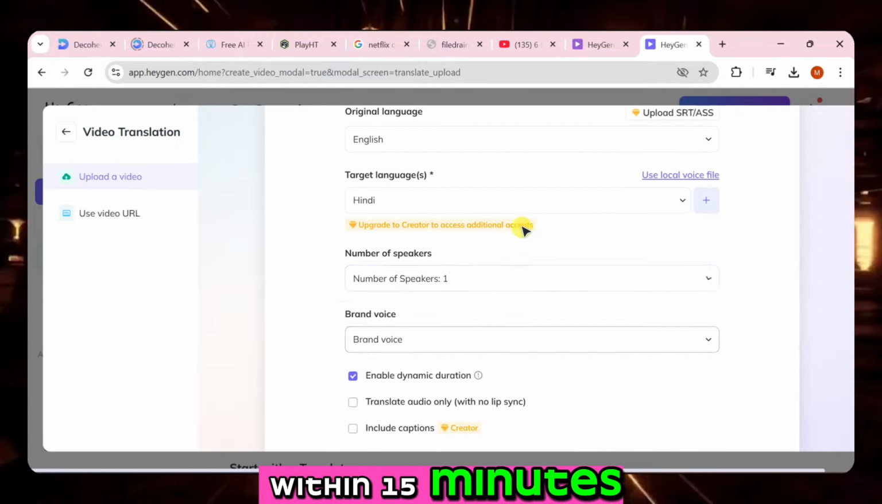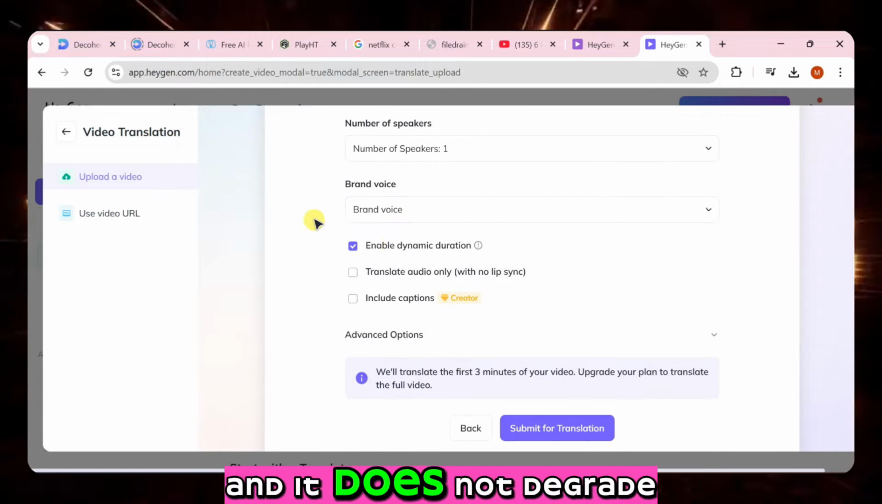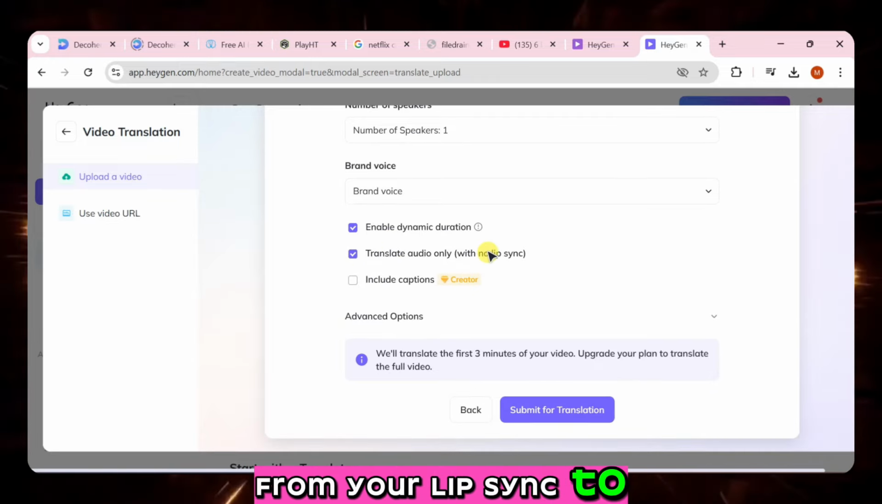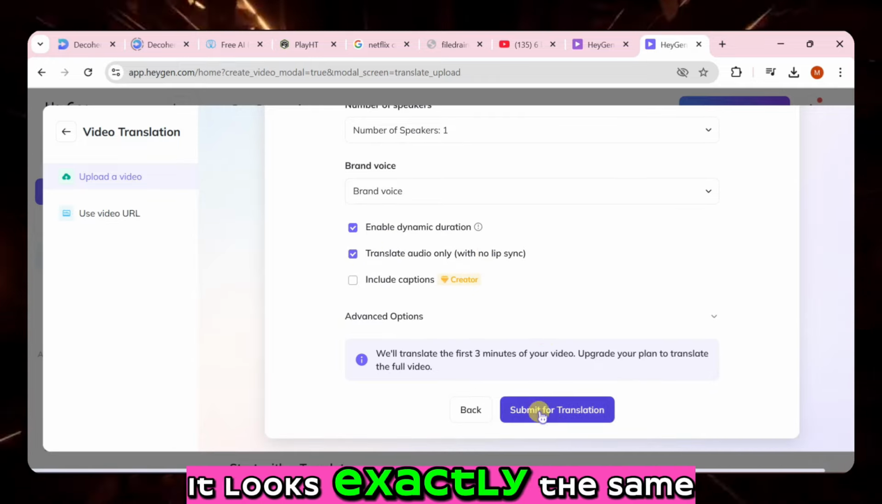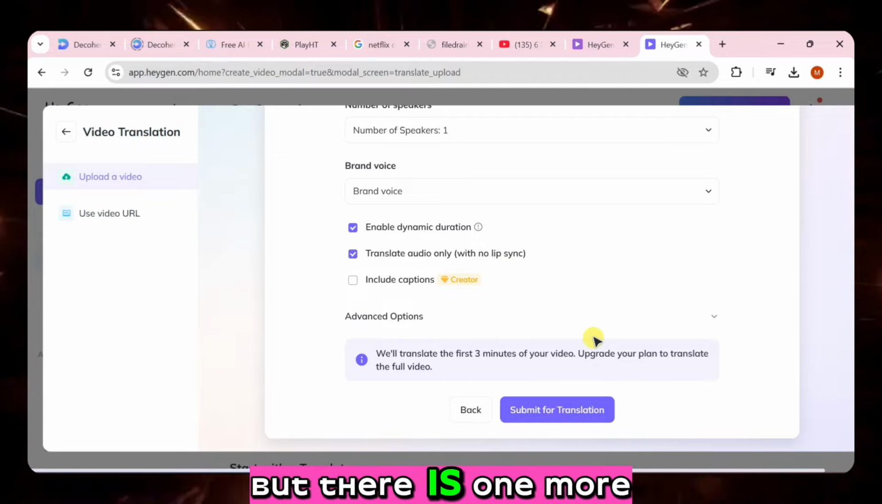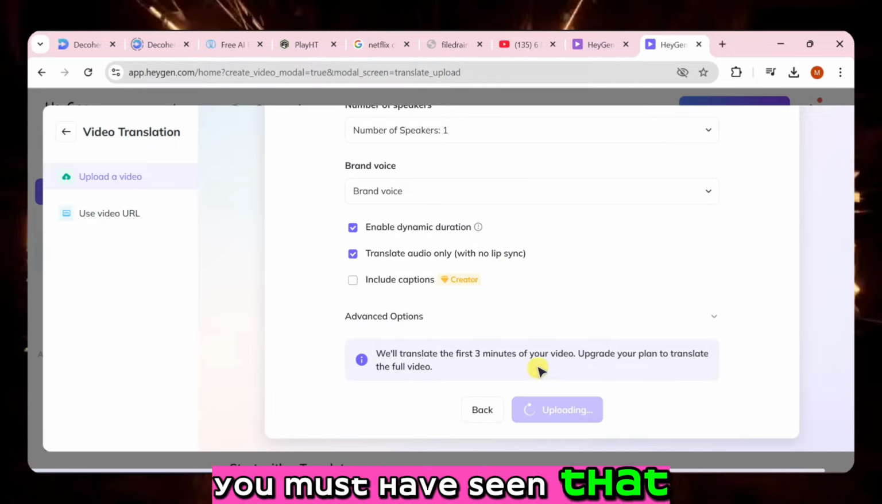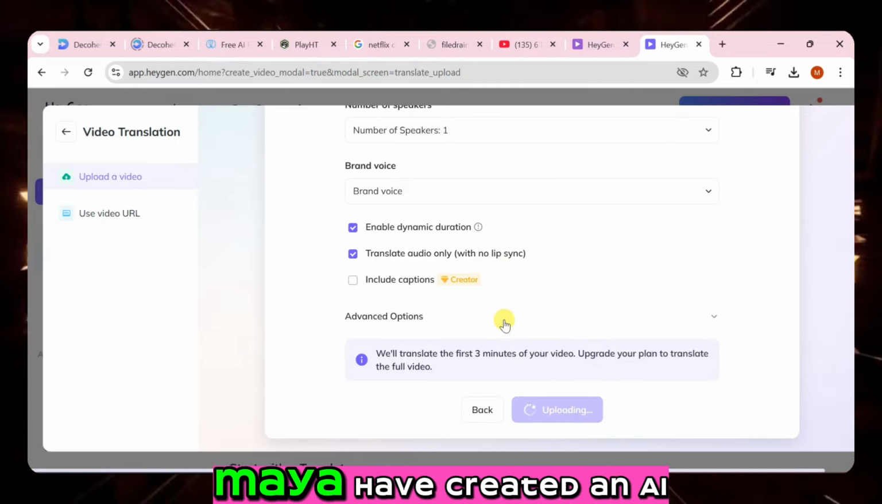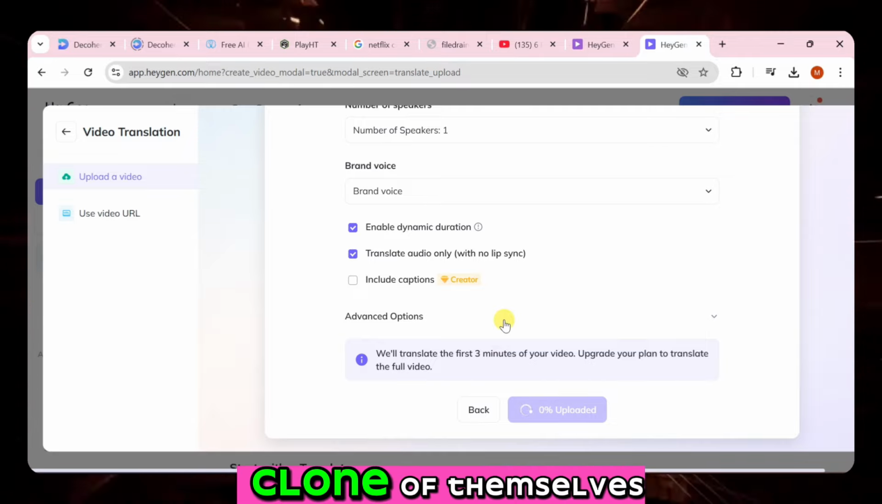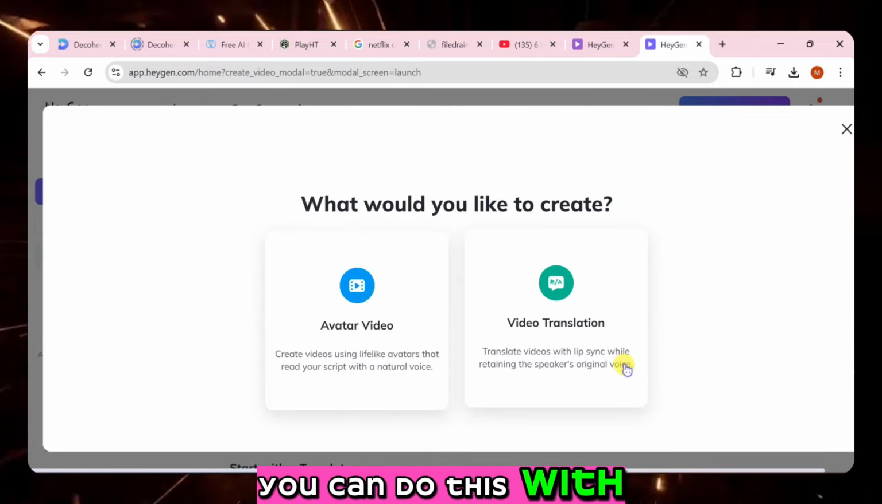Within 15 minutes, your video will be ready here, and it does not degrade anything from your lip sync to your audio quality. It looks exactly the same as when you watched the original video, but there is one more thing. You must have seen that big creators like Varun Mayya have created an AI clone of themselves. You can do this with the help of HeyGen.